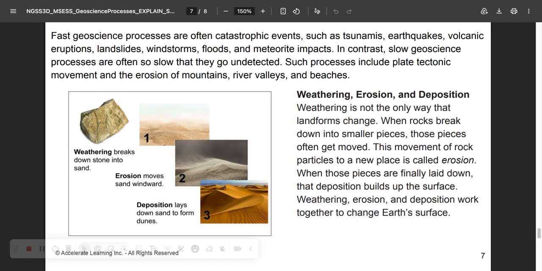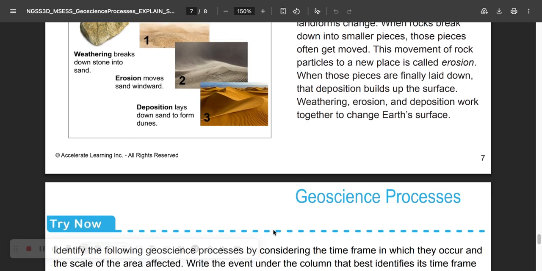Weathering, erosion, and deposition. Weathering is not the only way the landforms change. When rocks break down into smaller pieces, those pieces often get moved. This movement of rock particles to a new place is called erosion. When those pieces are finally laid down, the deposition builds up the surface. Weathering, erosion, and deposition work together to change the Earth's surface. So weathering breaks down stone into sand, erosion moves the sand windward, and deposition lays down sand to form dunes.